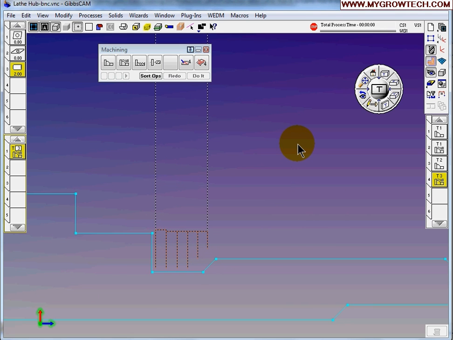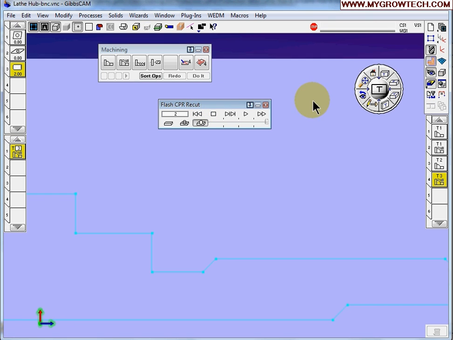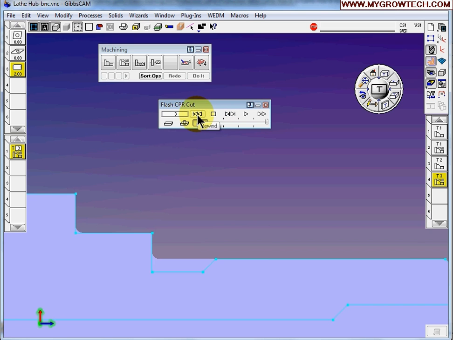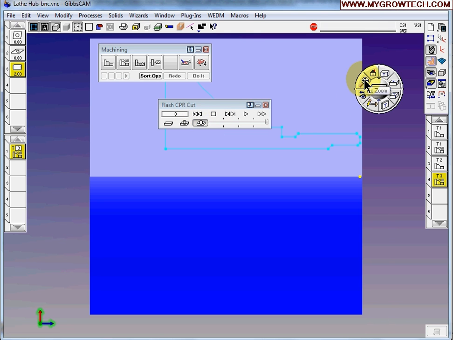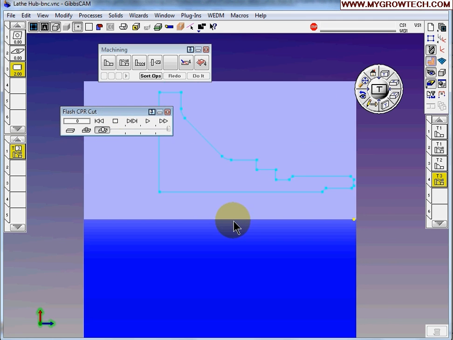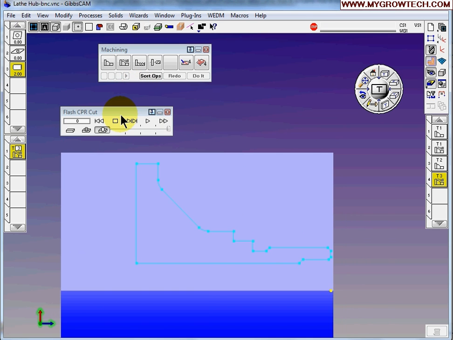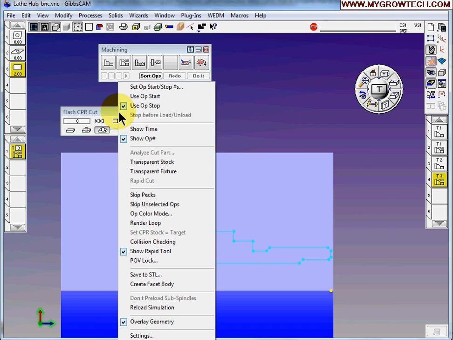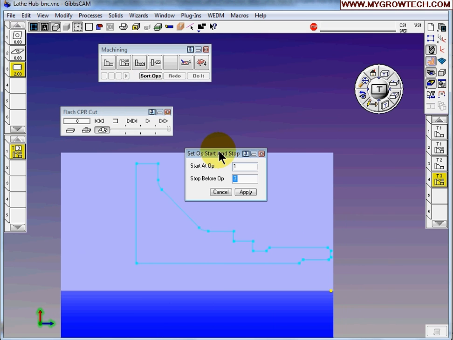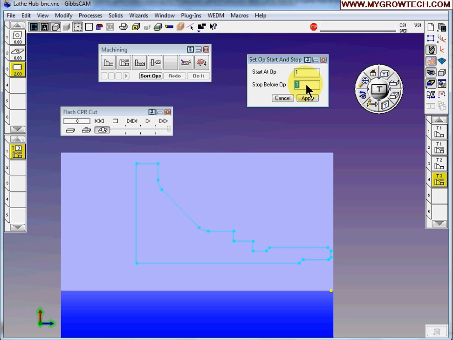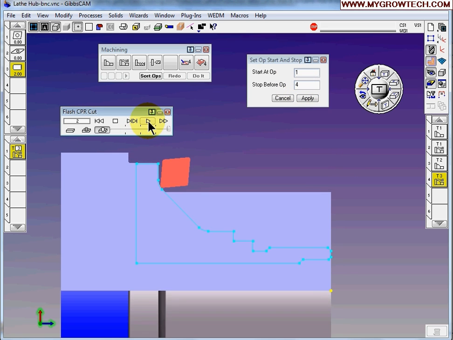Now we're going to simulate the fourth operation, groove roughing operations. Stop, rewind, and zoom on, no zoom. And I'm going to set the start stop. You need to right click on this simulate bar here, right click and set start stop. And I'll say now I want it to stop at number 4. Apply. Okay, so let's play fast forward.